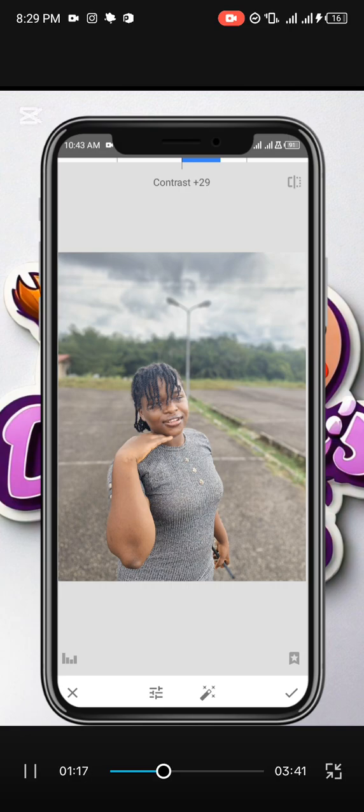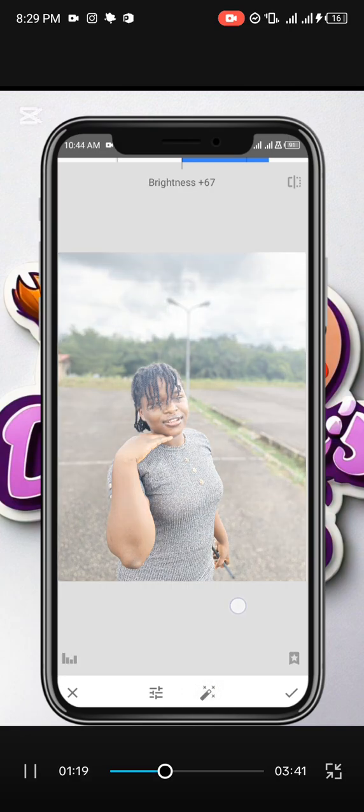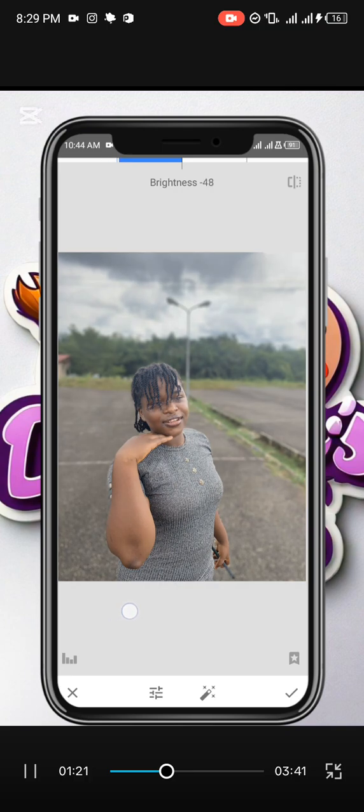And if you want to adjust it manually, you can move it to the right. You see it increases, then you move it to the left, which reduces the effect. You can click the check mark to save the edit. And to also check the before and after of the edit, click this icon by holding and releasing.